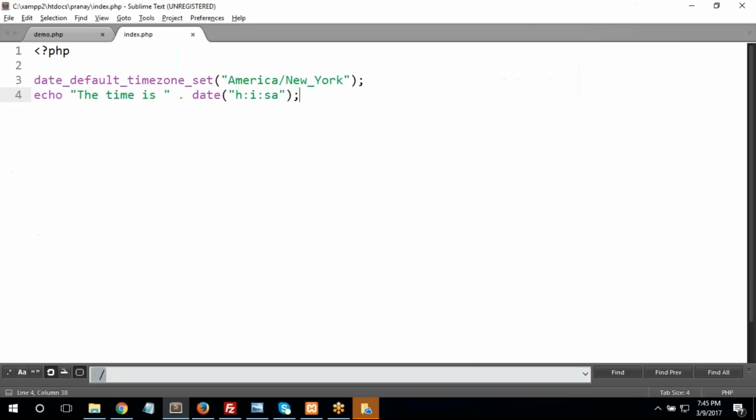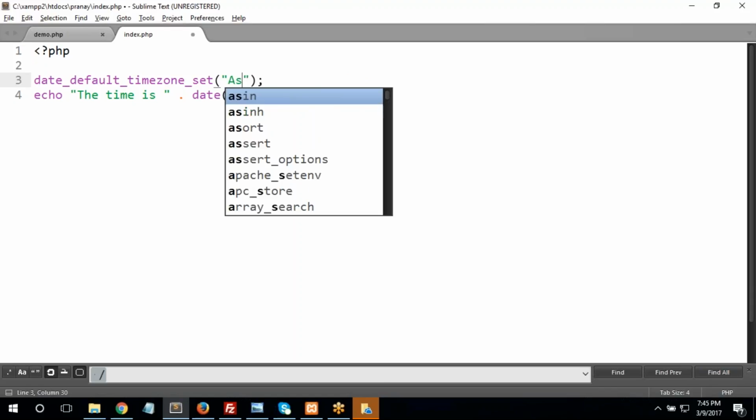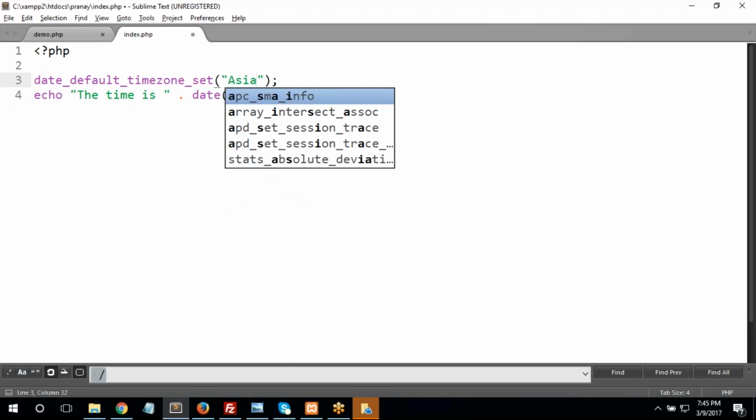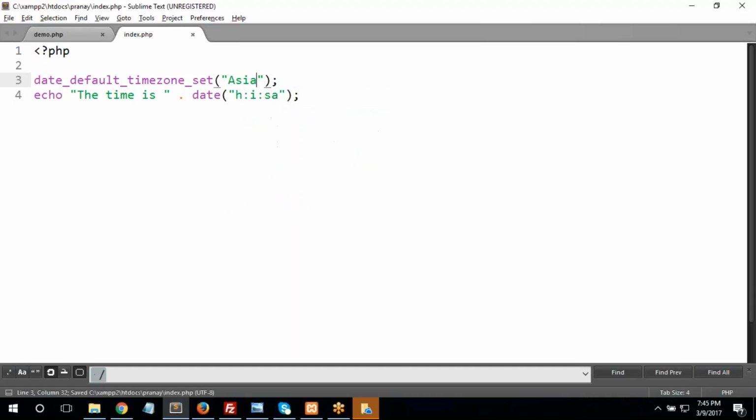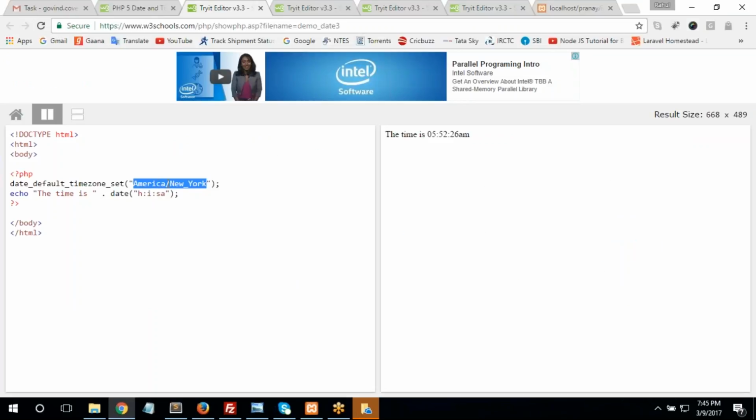Oops, I'm writing there. Asia. Is it Delhi? I think. Slash India. Asia, India. No, actually I have to see the Calcutta and Delhi. See the argument. If you give that particular argument, then it will return that particular time.